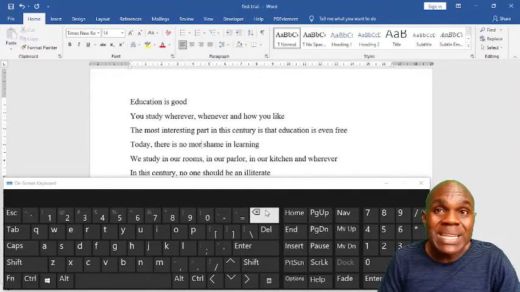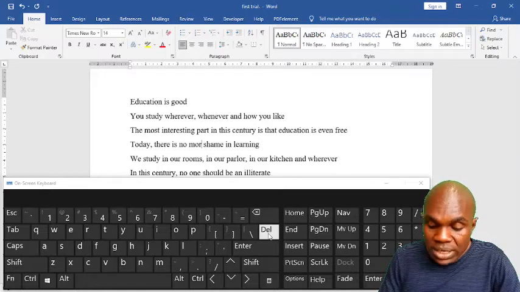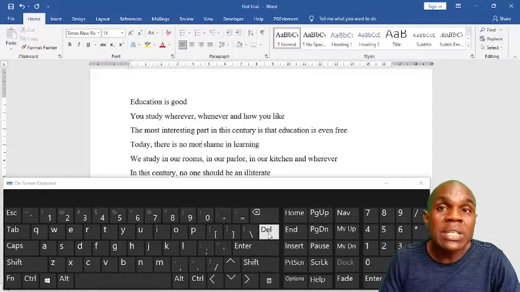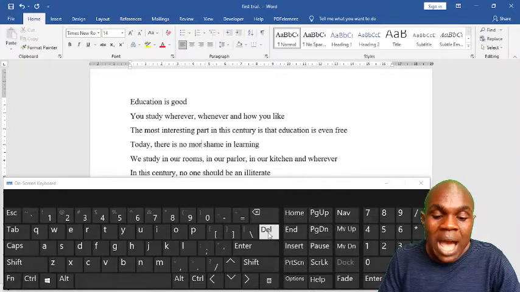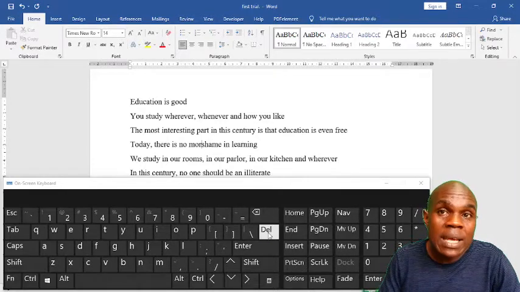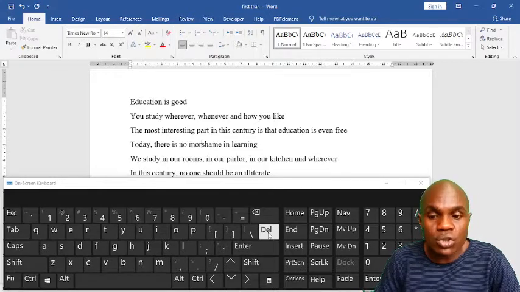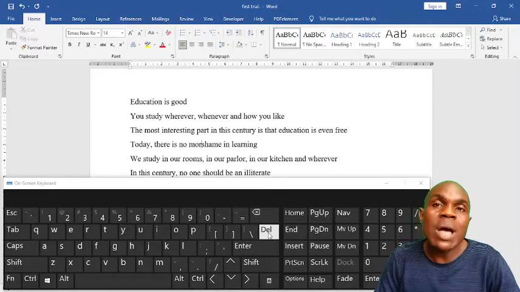But if I press the delete key, the delete key will delete what is found to the right. It means that I will delete the space that is found to the right and bring S closer. If I press the delete key again, it will delete the S and bring H closer. And if I continue, that is what will continue to be happening. Now, that is how you edit.